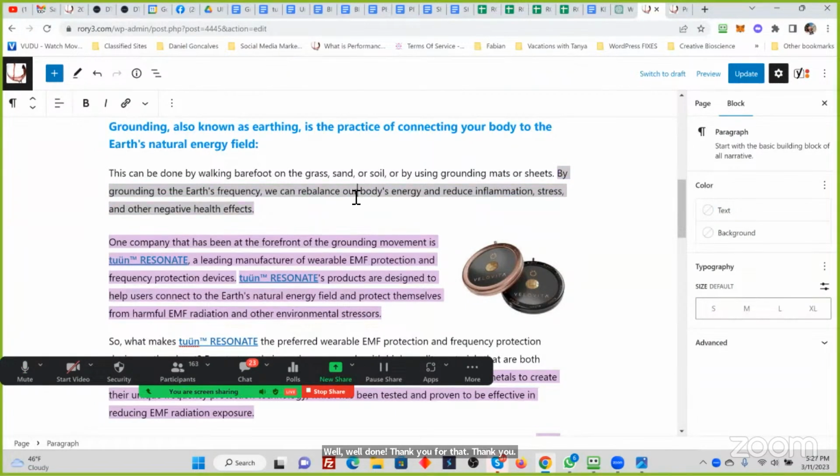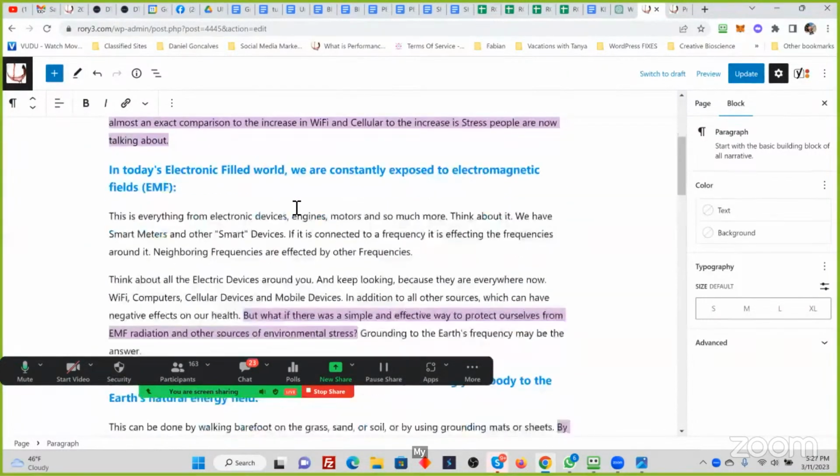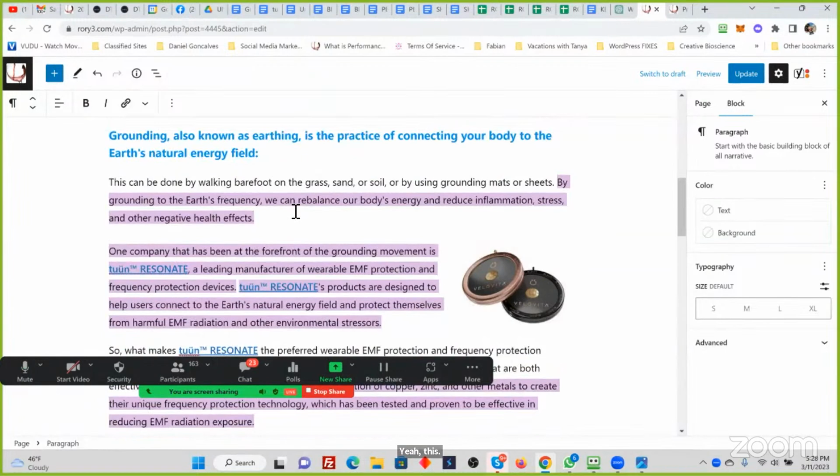My pleasure. This isn't a bad article, right? It gave me a really good foundation. By the time I modify it, it'll be a great work of art. And I can put a story in here, right? So this really is great.